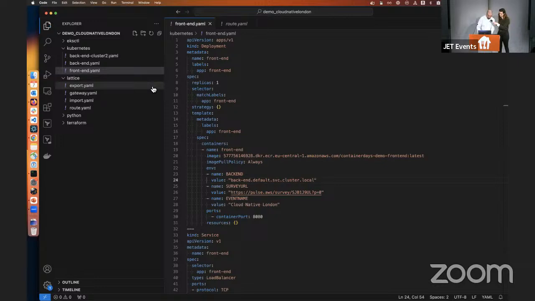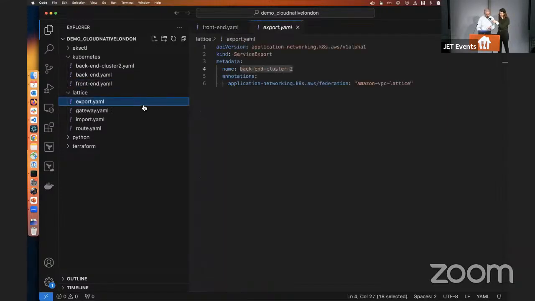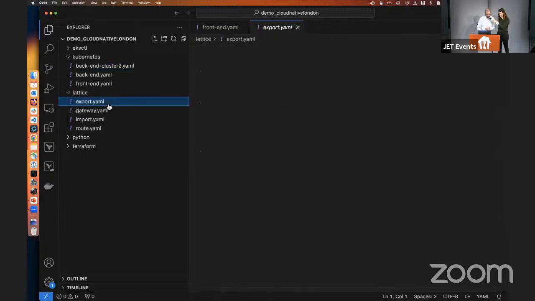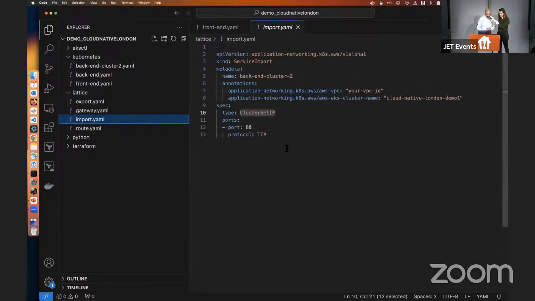To follow up on what Federica was showing, we have a couple of resources deployed. The export maps to the service export, so this is for cluster 2. We're exporting a service. The backend for cluster 2 is exactly the same application, same Docker image, same everything, exposed through a service that we are exporting. And then we move to cluster 1. Cluster 1 has an import that is cluster ZTP.